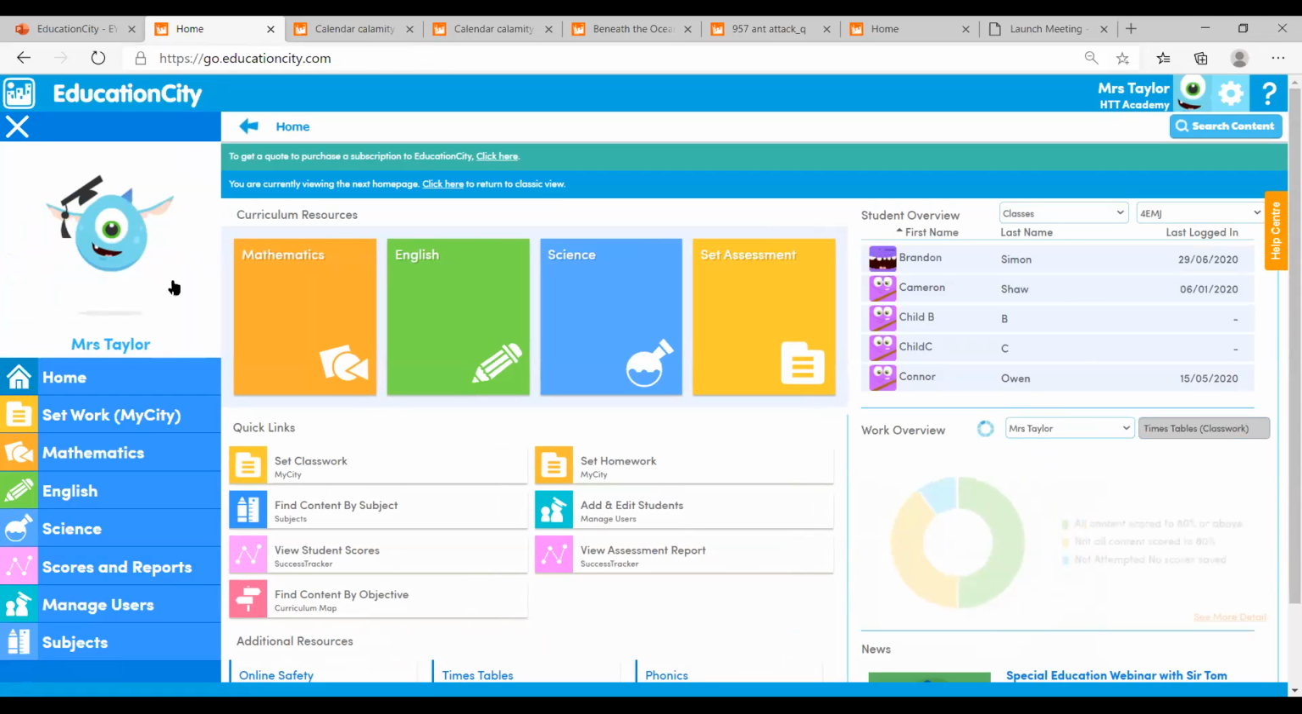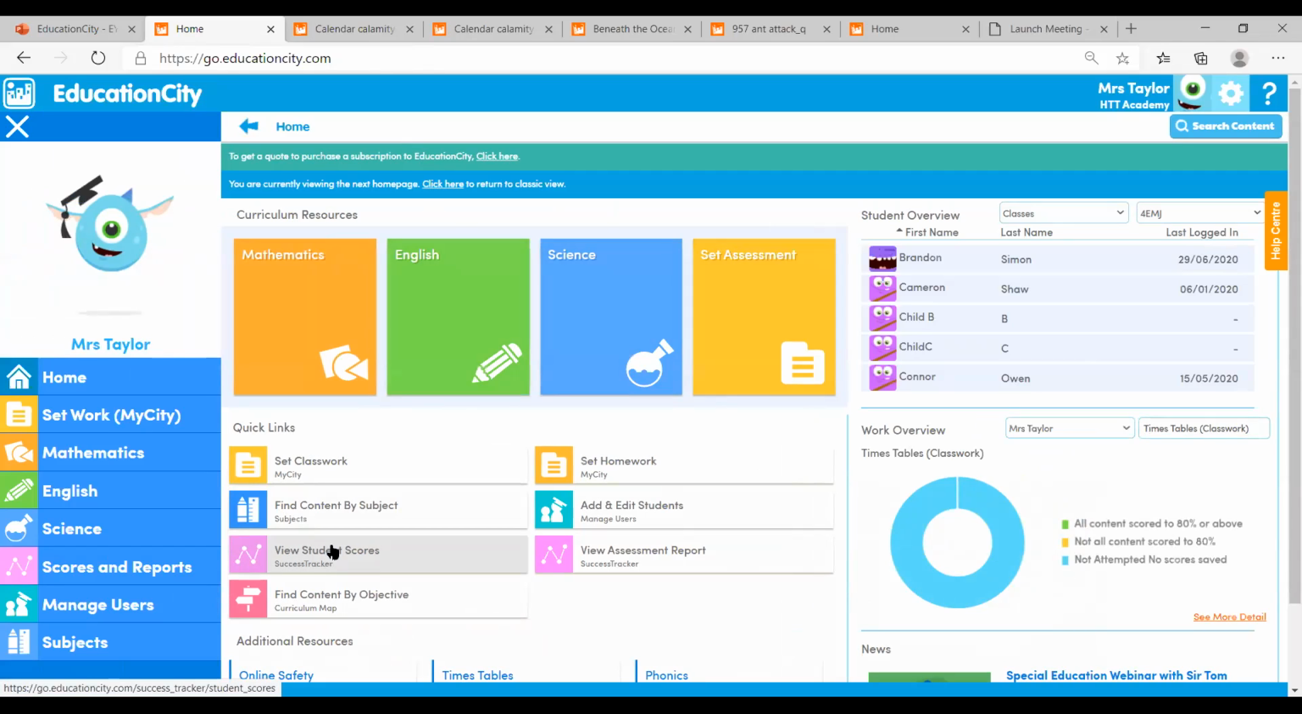So as I mentioned, we do have our assessments. If you're on the new view, you will be able to view assessments via this tile and sort of allocate them really quickly. Please do have a look at those. As I mentioned, assessments get marked for you as well as activities, so you can then track data within our success tracker.